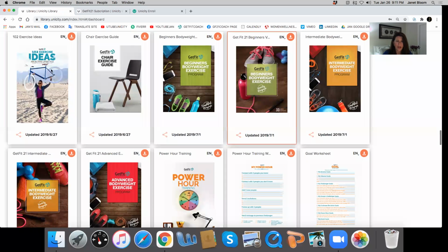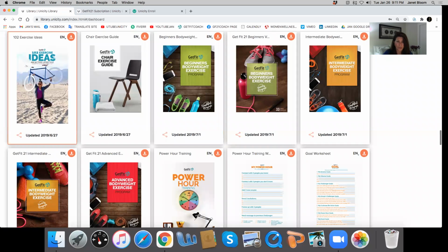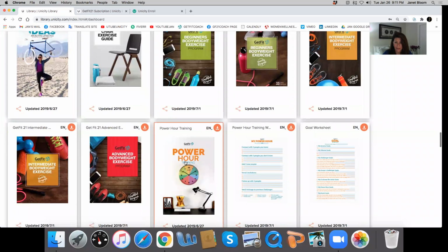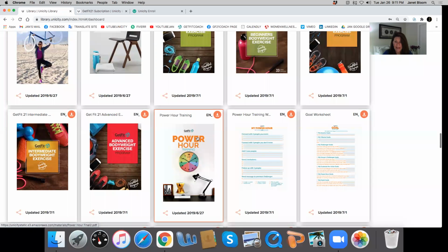And so I would encourage you, and this is where all of the guidebooks are, on the body weight exercise and exercise ideas, 102 exercise ideas. This is a really cool book. I think you should all download this if you're new in our business. This is so fantastic, power hour training. If you're not somebody that's really good with your time management, guilty, this is the coolest book.